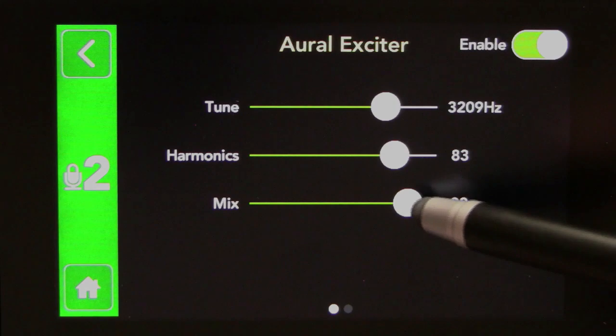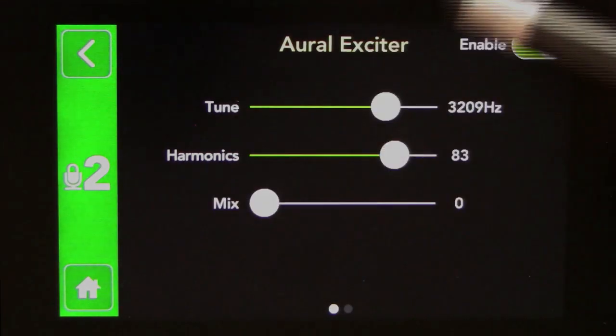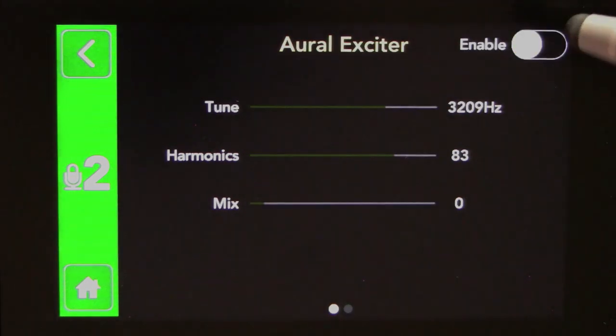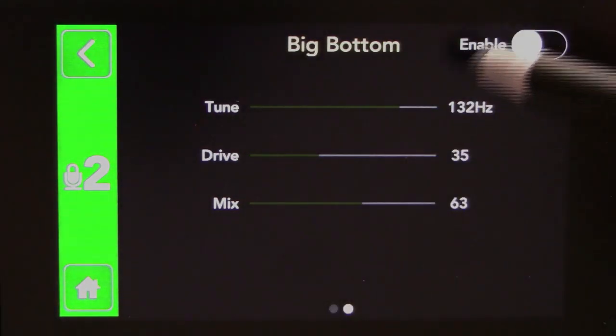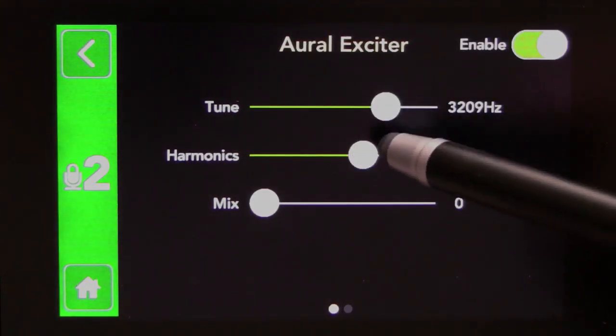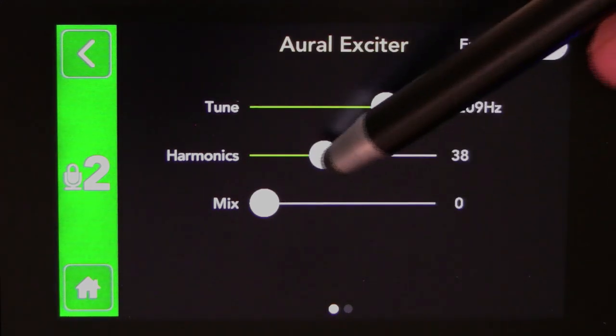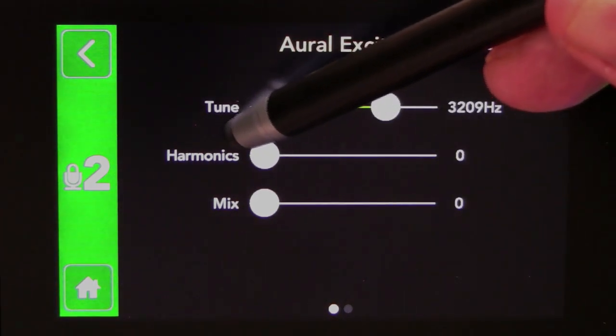It's sibilant, but this is what I was saying. The mix can be used to just dial all of that all the way back out to where there's no difference between turning it on and off, except I have to make sure that the big bottom isn't turned on either. So the harmonics introduced is this level of distortion, and I wouldn't introduce too many.